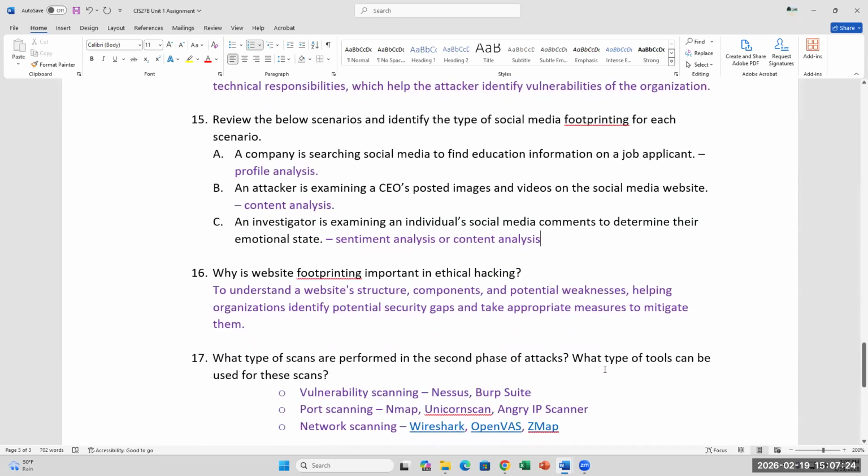Okay, so 16, why is website footprinting important in ethical hacking? We can understand the website structure, like the servers that are hosting the web, whether they're using cloud or a host provider, and then the components in the site. Because that's going to tell you the weaknesses. So usually if you ever try to get a domain up and host it, you can pay a certain fee for just a static page with no security. Very cheap, right? You know, if you see those advertisements like $1 a month.